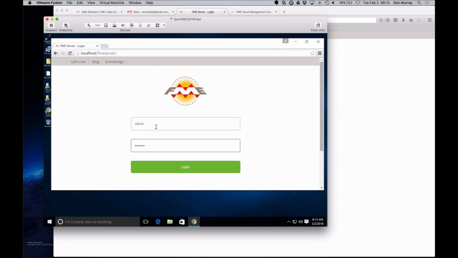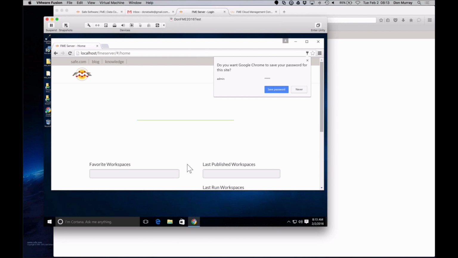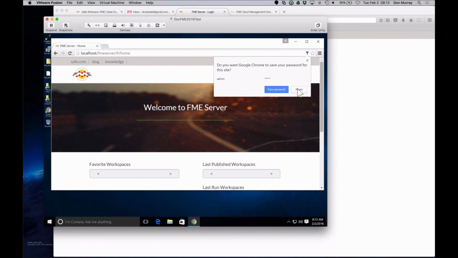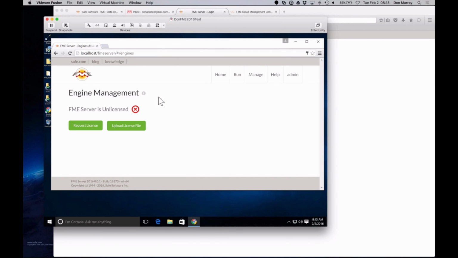Okay, and so anyway, I'm going to log in using everybody's favorite admin password when you're developing, and immediately once I log in, this server, well, I'm going to say never to that. This server recognizes that it has never been licensed, and it immediately says, would you like to activate FME Server? So I'm going to say yes to that, and it's unlicensed.